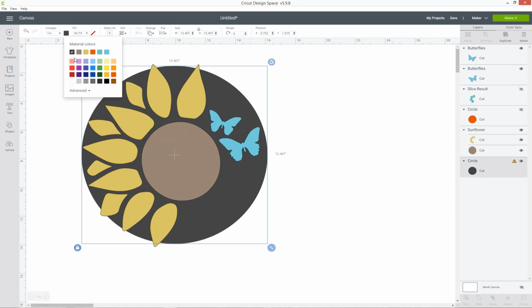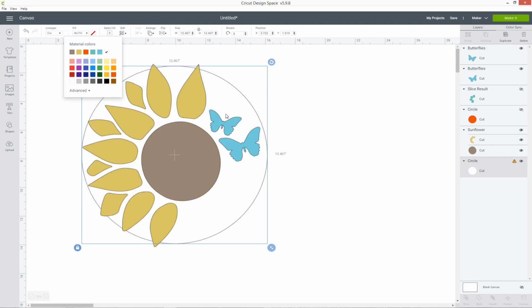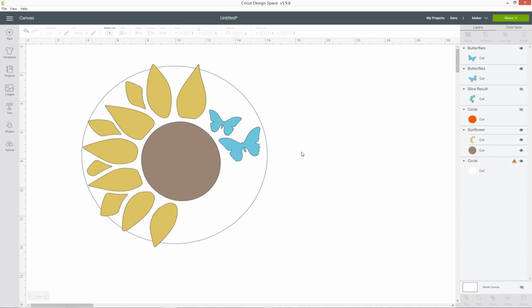And I'm just going to make it white so that it gives me this outer line. So now I know that my butterflies need to sort of fill this circle shape without overlapping too much, although it can a little bit, and this is the area I need to fill.